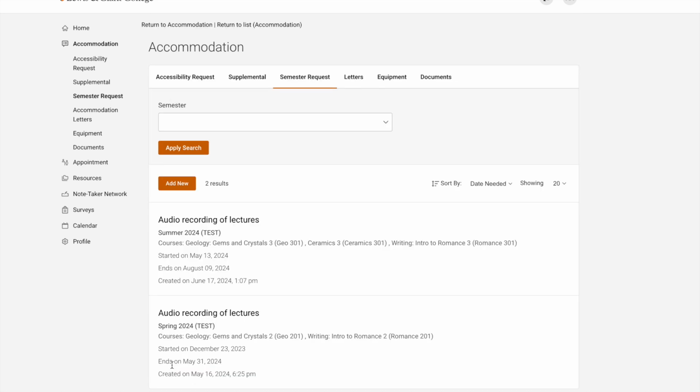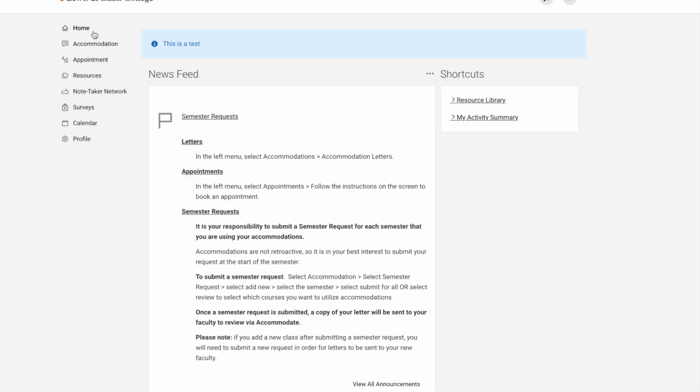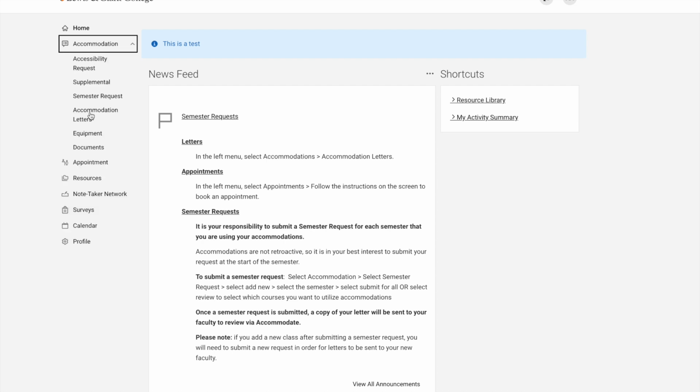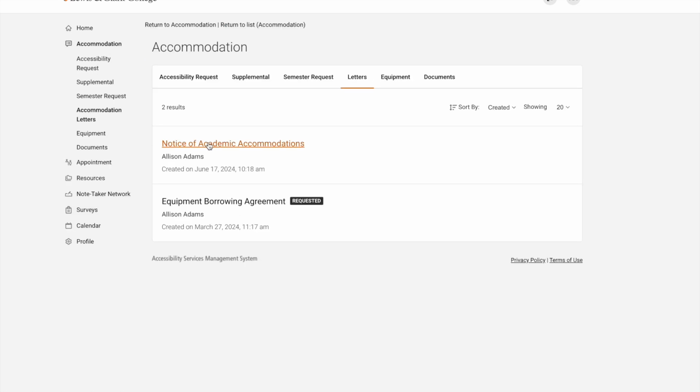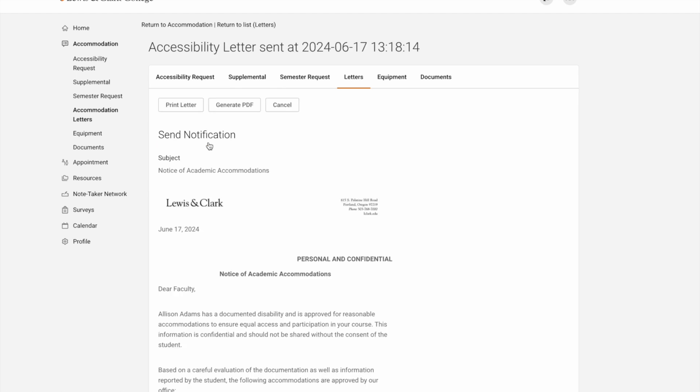OSA will review the request and send an official accommodation letter to your faculty. You'll receive a copy of this letter as well, which you can view in your account by selecting Accommodation, then Accommodation Letters, then Notice of Academic Accommodations. You'll be able to tell whether it's the current accommodation letter for the current semester by the date. You can also print or download a PDF of the letter.